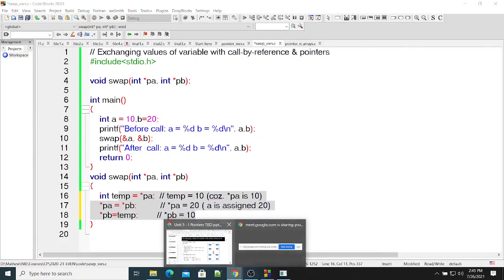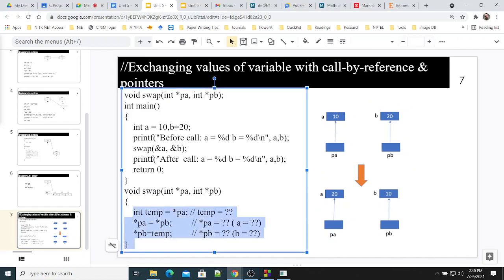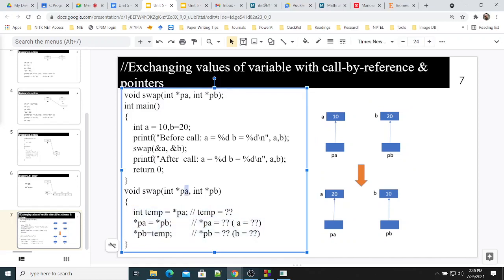So after doing that, this is the scenario. Initially PA is pointing to variable a and 10 is there, and PB is pointing to variable b and 20 is there. After performing this operation, we get 20 here and 10 here. So exchanging these values is done using the pointer variables PA and PB. Now this swap function returns. After execution it will return to main, where it will print a and b.